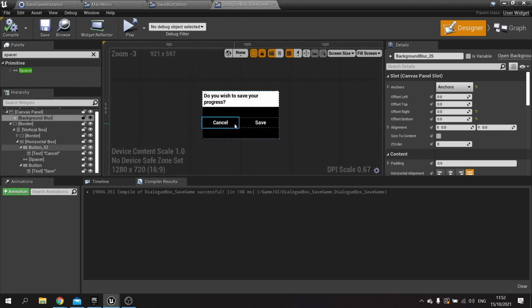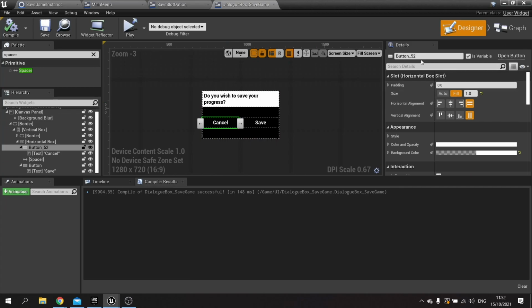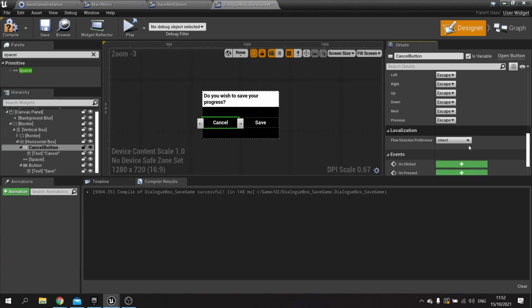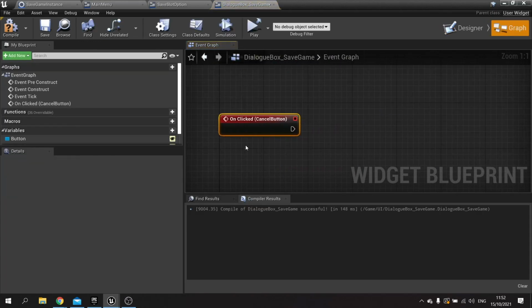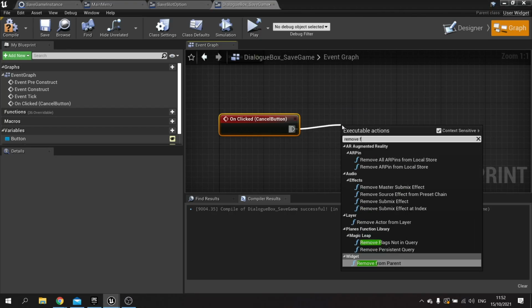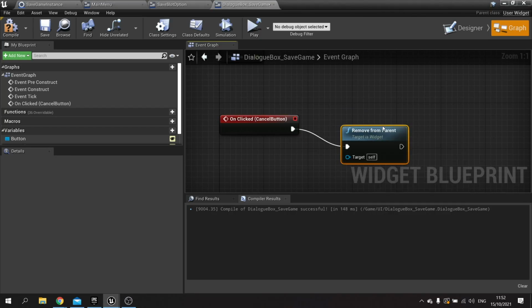Let's start with cancel. It's super easy. We click on cancel here, we'll change the name of it actually, cancel button. And we'll go down to the OnClicked event. And quite simply, this one is just remove from parent. So it doesn't do anything.